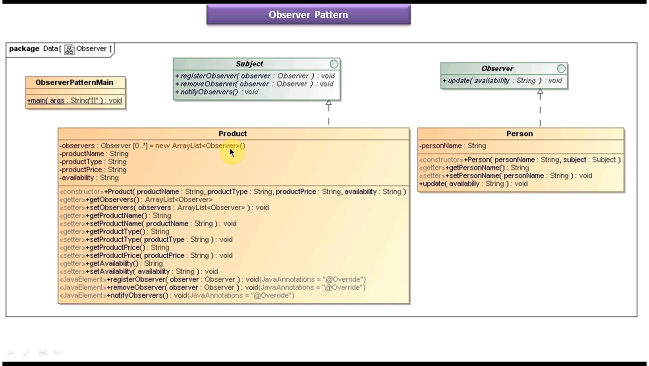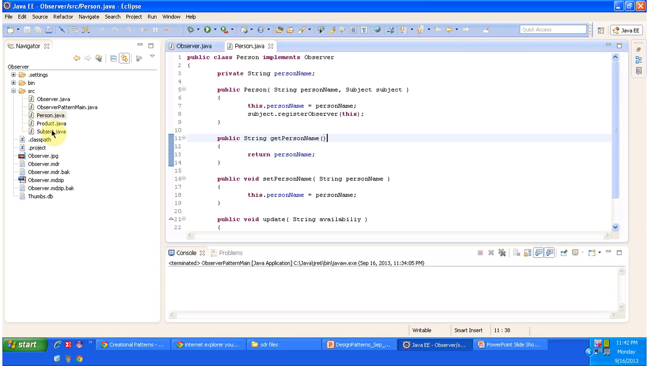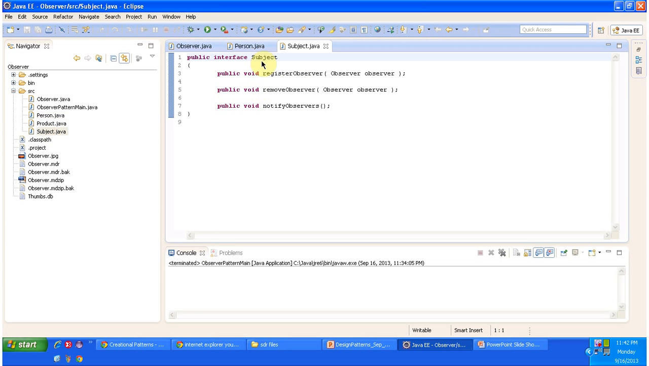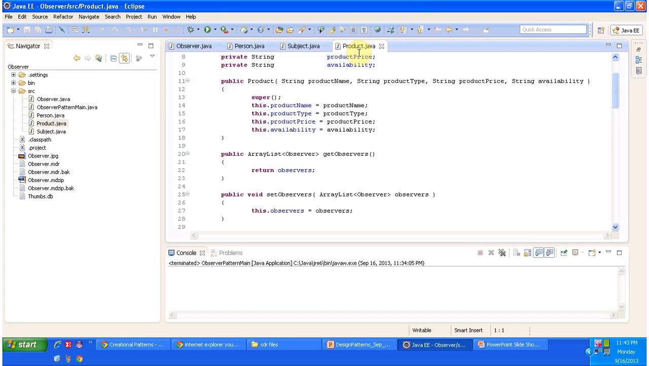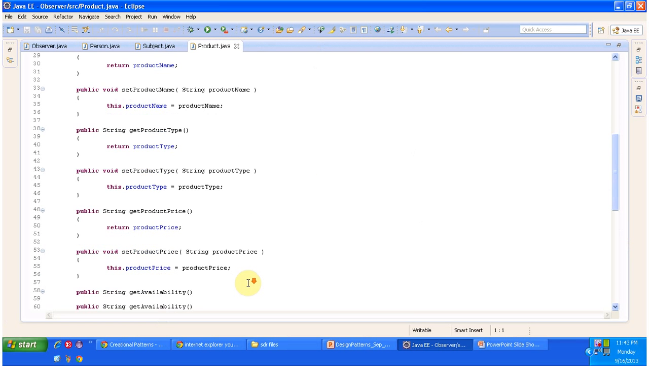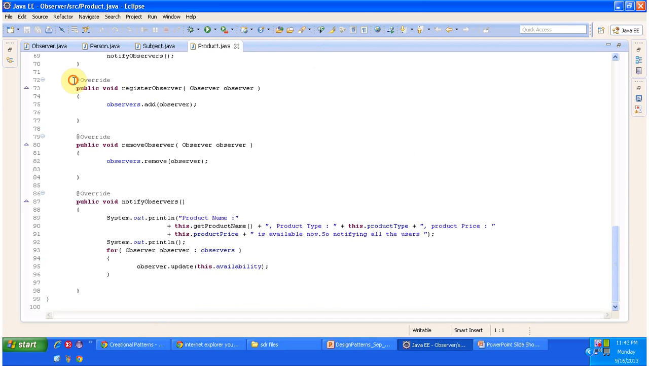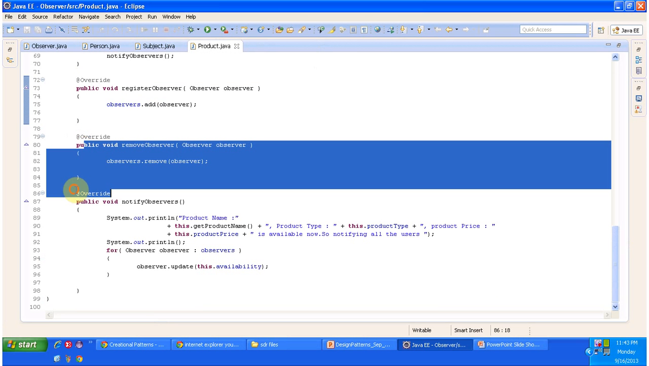So on the left side you can see subject and the product. So subject is an interface. I will open the subject interface, and you can see the subject interface here. It has three methods: register observer, remove observer, and notify observer. Okay, and these three methods are implemented in the product.java. So product.java is a subject because it implements the subject, right? And you can see down there, it provides implementation of register observer, remove observer, and notify observer.